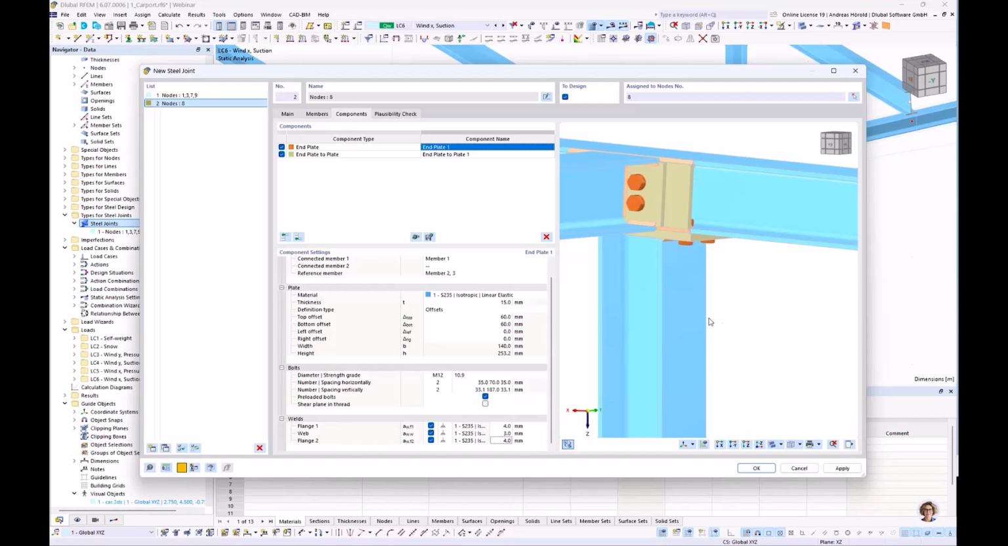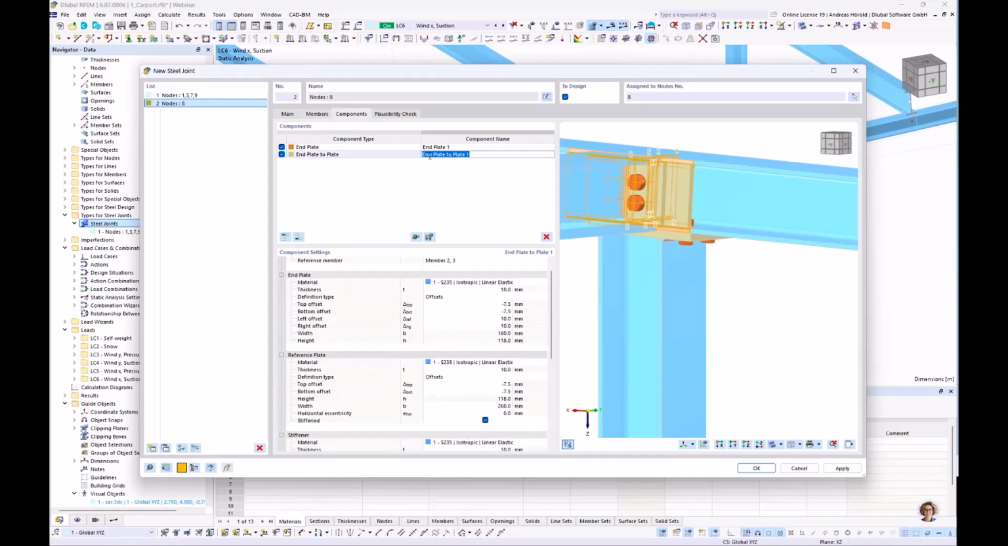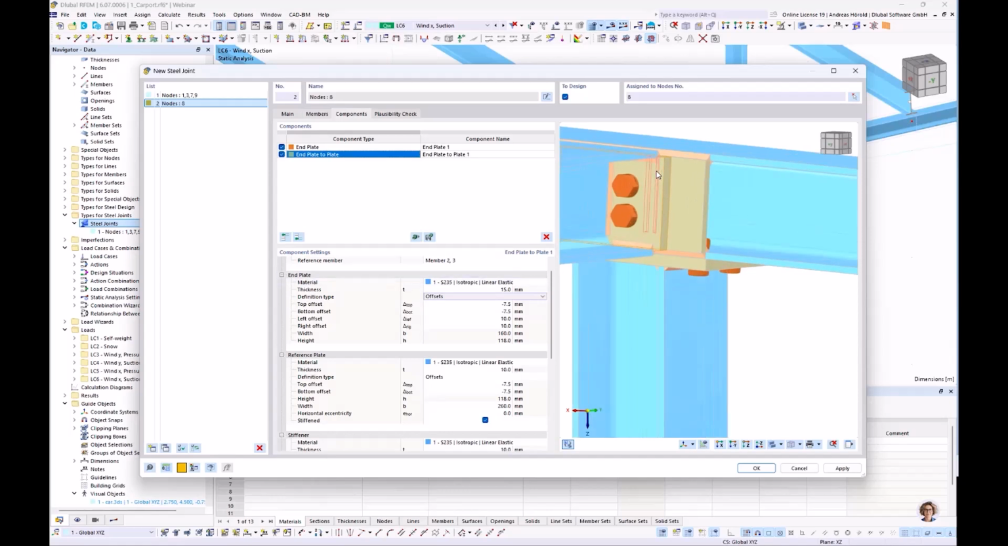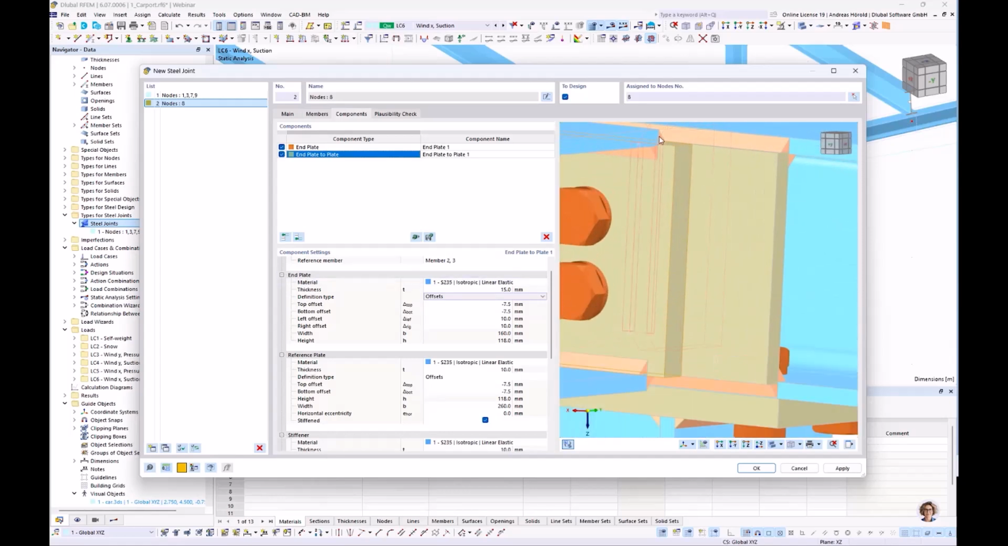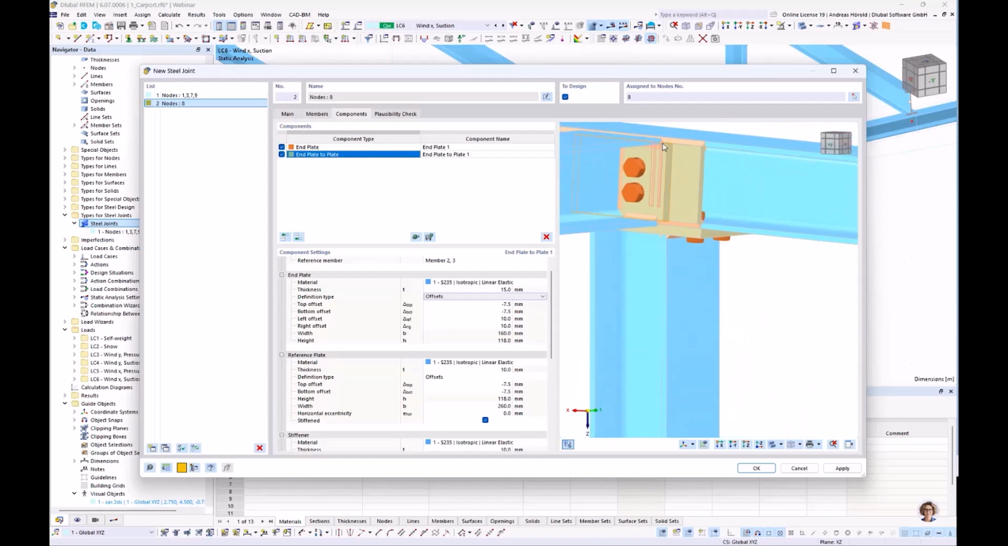So let me change the values. Also a thickness of 15 millimeters. Now we have to select that line. Thickness of 15 millimeters. Okay. Minus 7.5 is okay. That we can consider a weld here.